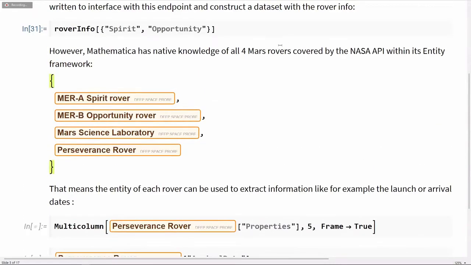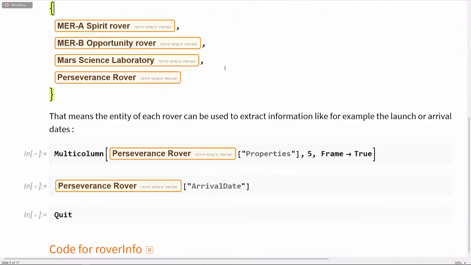But anyway, when it comes to information, we add in a unique programming language. If we're doing this in Python, we would need that endpoint. But in Mathematica, we do not, because Mathematica has entities, and those entities know a lot of things about a lot of different areas of the world. They know units, monetary units, countries, foods, all sorts of stuff. And part of that is they're aware of the four rovers. With that, we can grab our information from those.